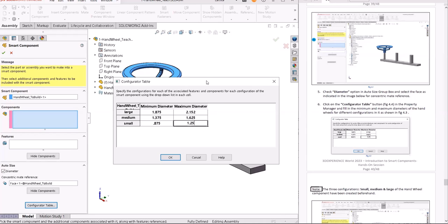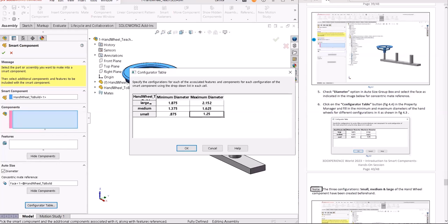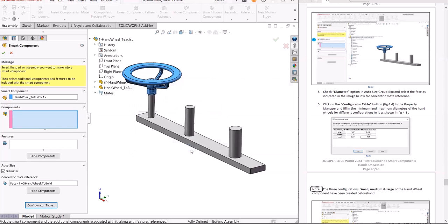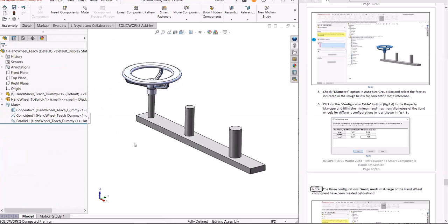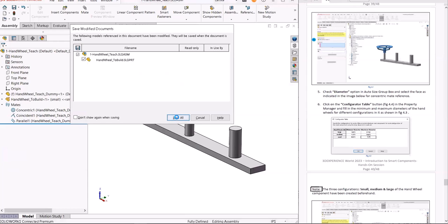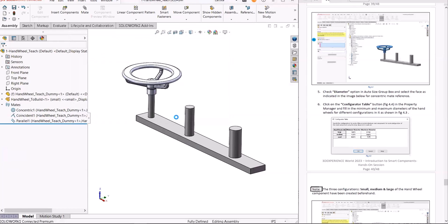Okay. So we've defined that we're going to use the large configuration when this reference has a diameter between these two values. We'll use the medium configuration when this reference has a diameter between these two values, and we'll use the small configuration when this reference has a diameter between these two values. I'm going to go ahead and press OK. And of course, we need to save our smart component.